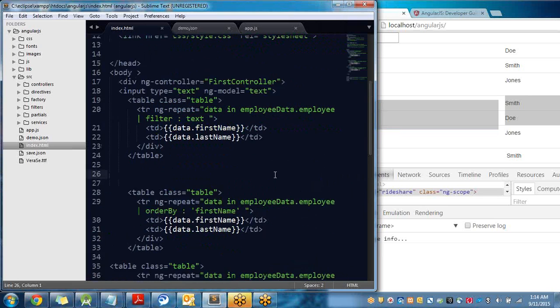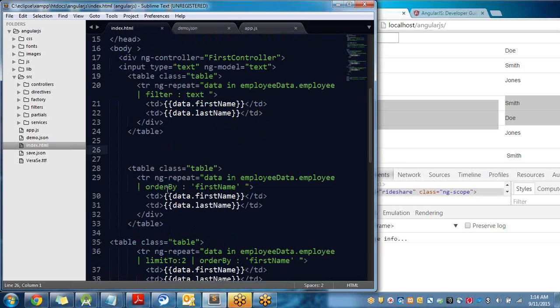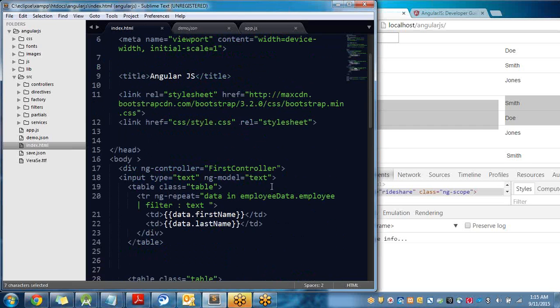So these are the 3 or 4 different kinds of filters you can apply. You can create some custom filters. You can order by some attribute name like first name, last name. You can limit the number of records. These are the different things.